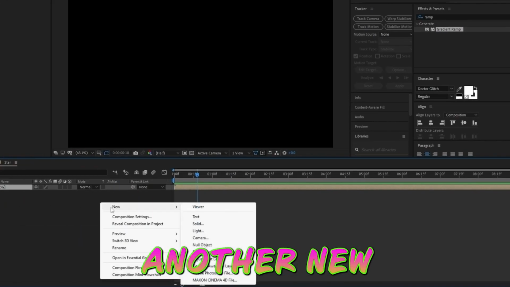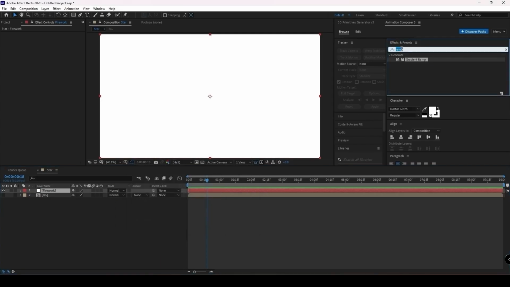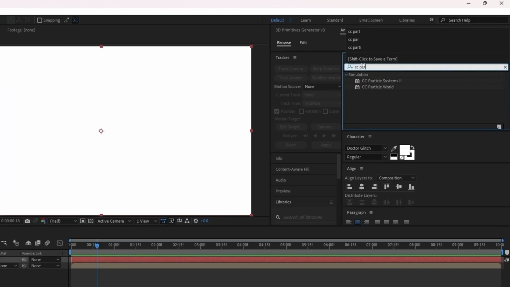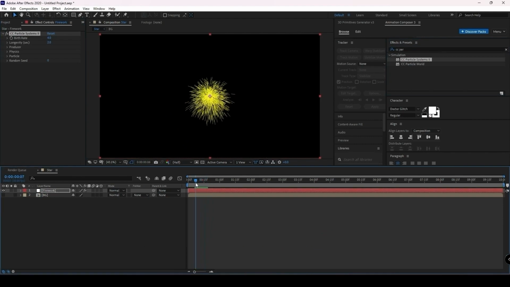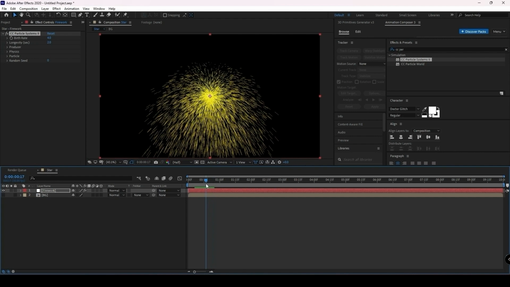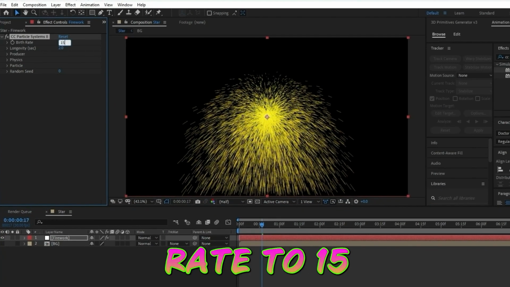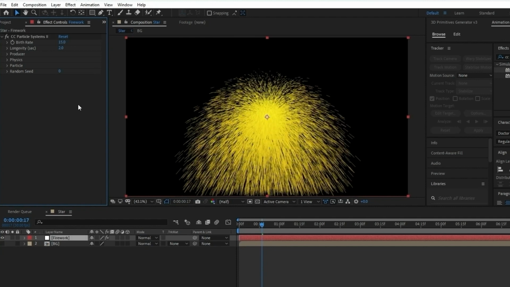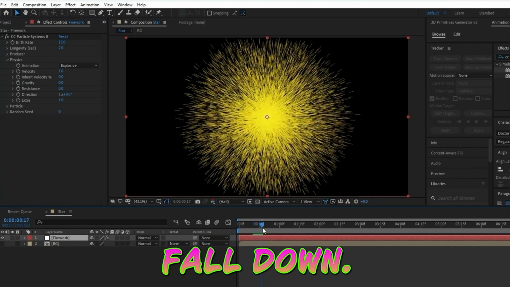Then, create another new solid and name it Firework. Add CC Particle System effect. Increase the birth rate to 15. And change gravity to 0, so they don't fall down.